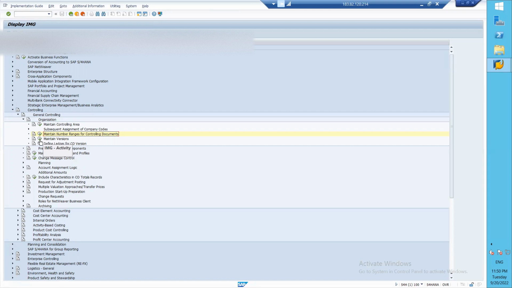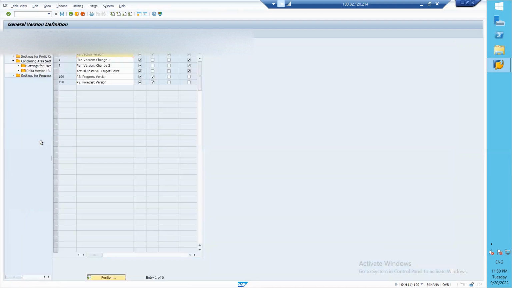Now, what is maintaining a version? At the beginning of the financial year, management will set targets for analysis of performance. This will consider different alternative plans. Each plan is a version. So data flowing from FI to controlling will be stored as a default or actual version.